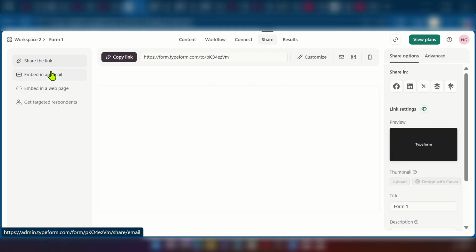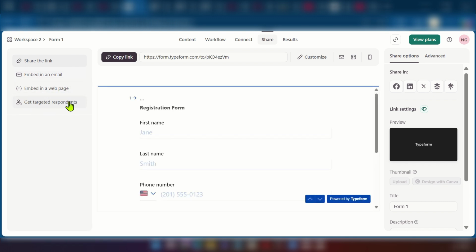You could share the link, embed in an email, embed in a web page, or get targeted respondents. We're going to choose share the link. And right here we have copy link. We're going to choose copy link. And this basically copies the link.